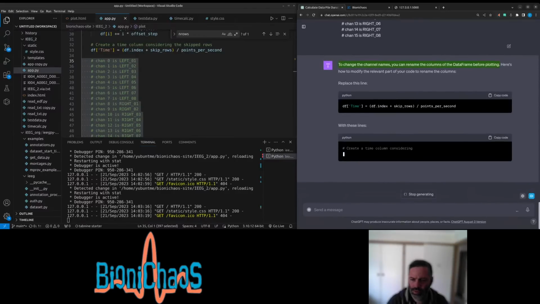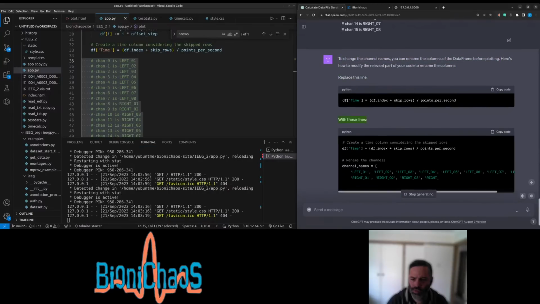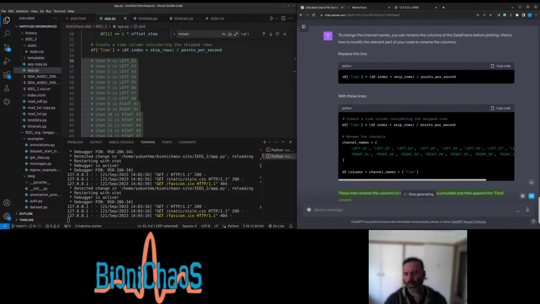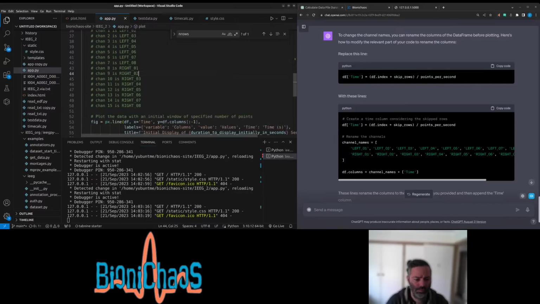To change the channel names, you can rename the columns of the data frame before plotting. Here's how to modify the relevant part of your code to rename the columns. Replace this line with these lines. These lines rename the columns to the channel names you provided and then append the type column. After making this change, the channel names will be used in the plotly figure as well. So the labels on the plot will correspond to these channel names.